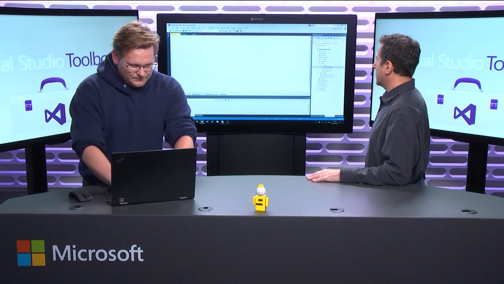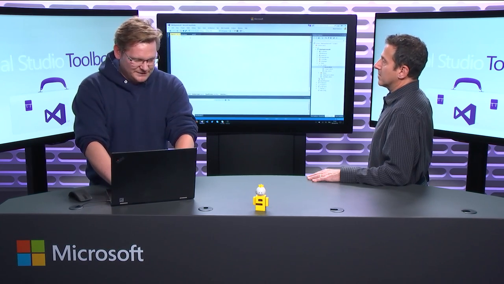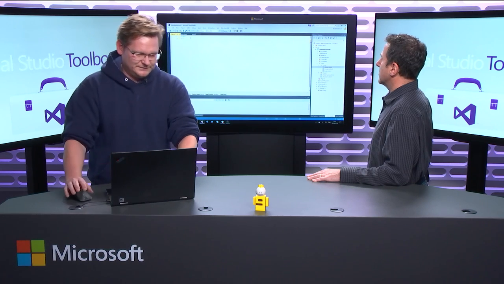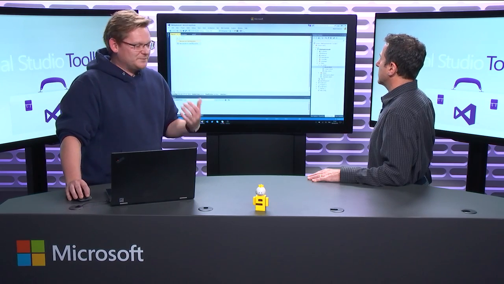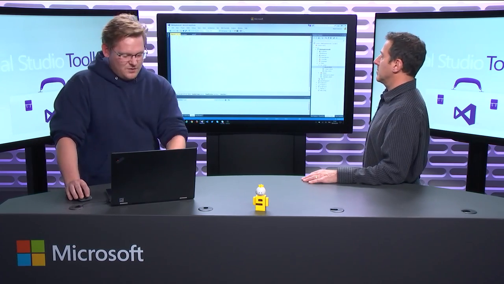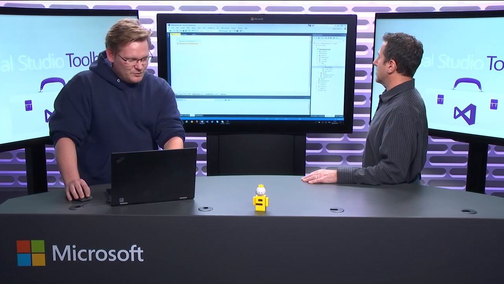So that's really nice. And if I have something that doesn't exist, right? This file, for instance, doesn't exist. I get a light bulb, so I can say, hey, remove this specific entry, or remove all non-matching.